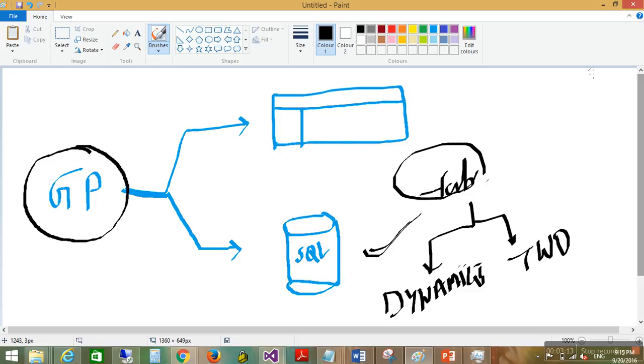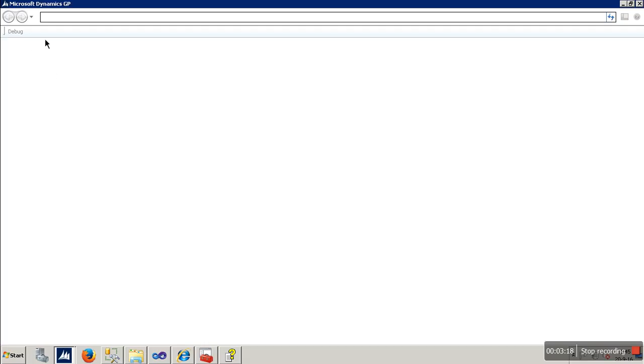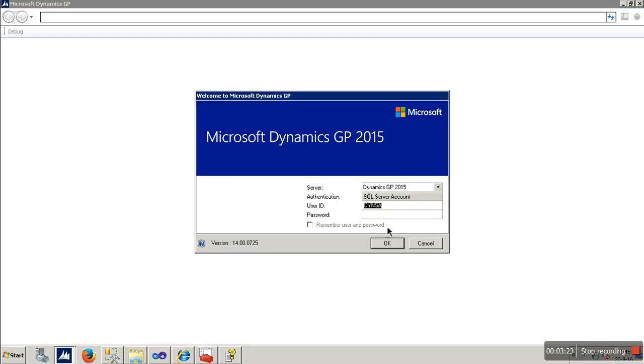Now I am showing you the login screen of Dynamics GP. The server name is the SQL Server name. Authentication is SQL Server authentication. User ID is default. There are two users available in GP: one is the SA user and the second one is Dyn SA. Now we are using Dyn SA. The password is the SQL password. Now enter.